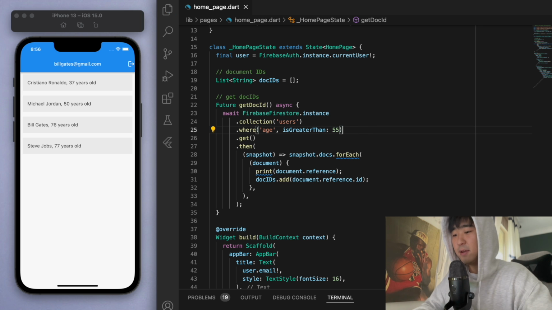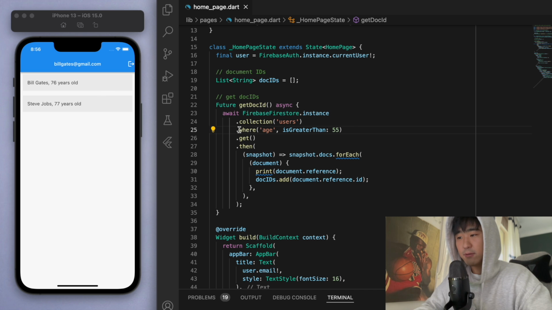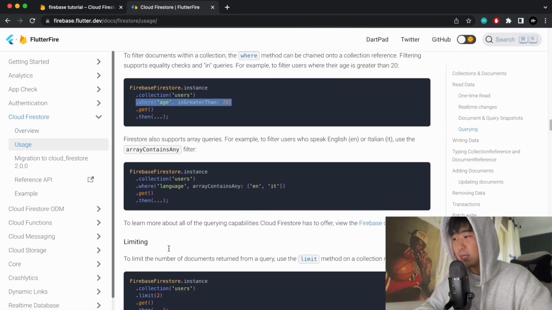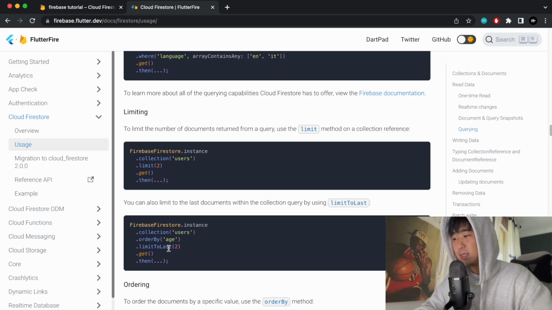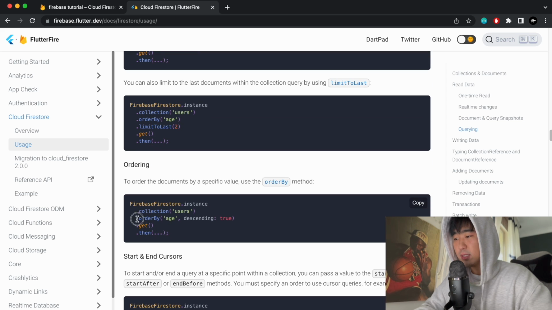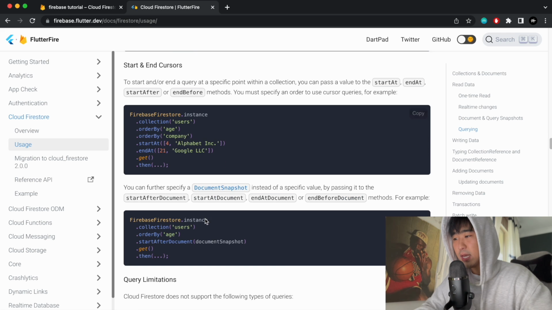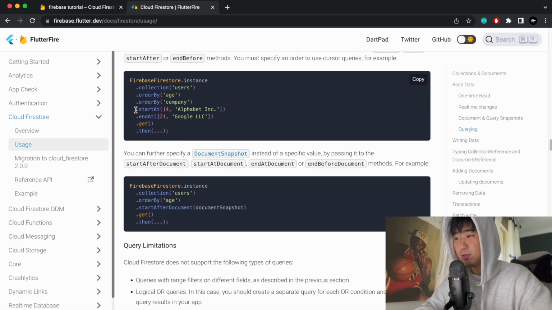So if I just save this, so only those show up because I restricted the collection. So like I said, take a look at this documentation, and there's limiting and there's ordering. So this is the one I showed you, and there's a lot more things you can do.